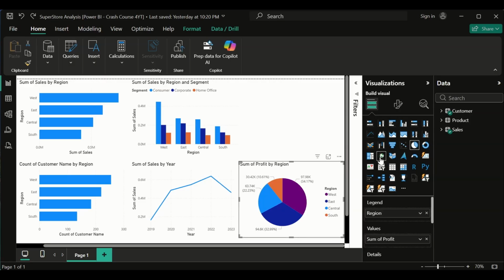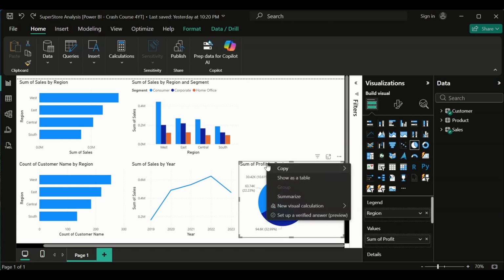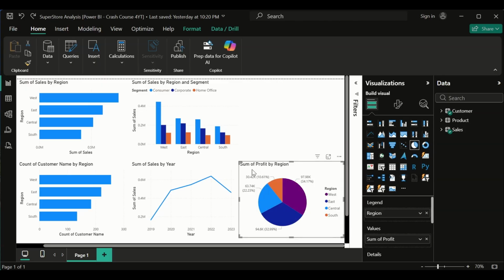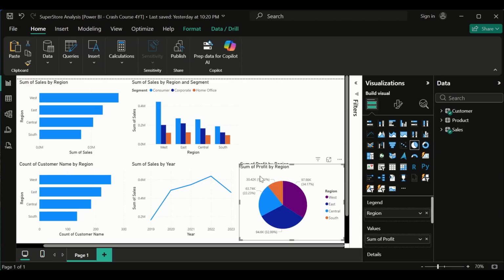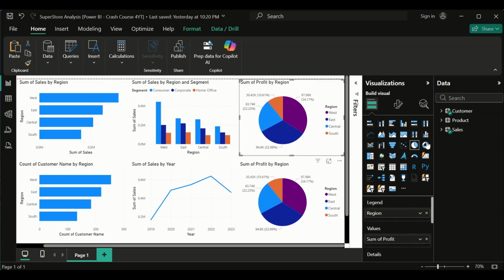What other chart should we pick? Let's duplicate this. How do we duplicate? You can copy visual, or your Control C, Control V, and it pastes on top. So I'll just drag it up and change it to a donut chart instead. So see, basically the same, just with a hole in the middle. All right, what other chart do we have?